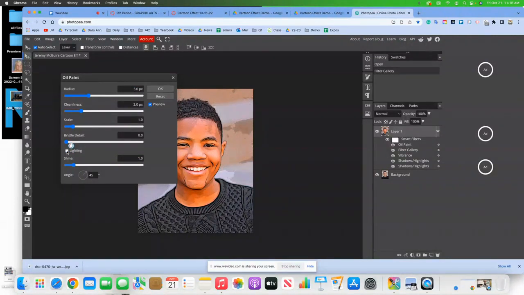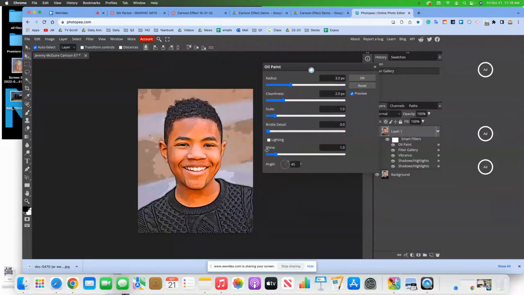I'm going to click that right there, and that pulls a lot of that texture away. I want to show you again. Let me move this over. I'm going to click on lighting. And if you notice the texture in the background and then the face, whatever the case may be.